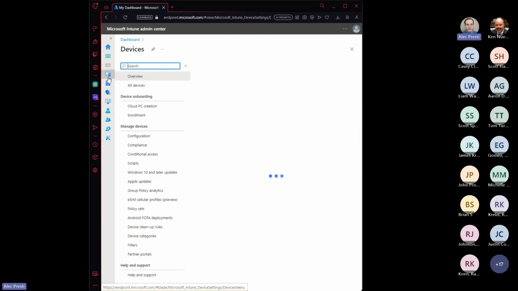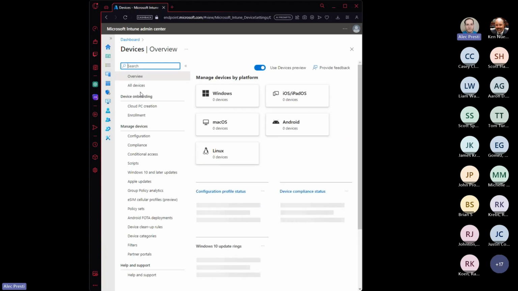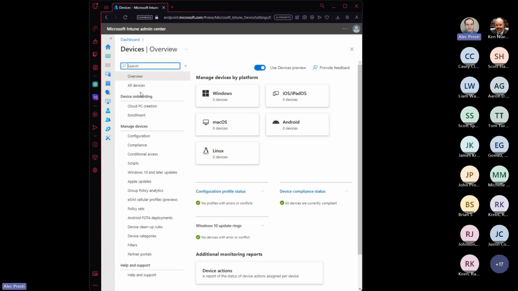We have our devices section here. As soon as a device is enrolled, you're going to find it here. Now, this could be any of these scenarios. It could be MDM, it could be Windows Modern Management, or even Linux devices. That's the new step that Microsoft is taking.